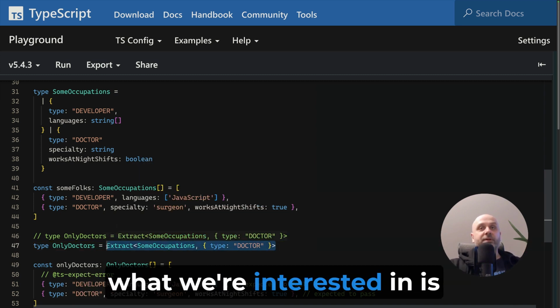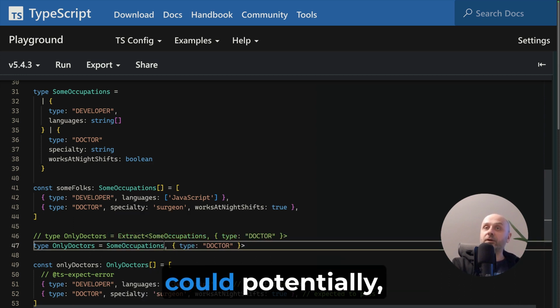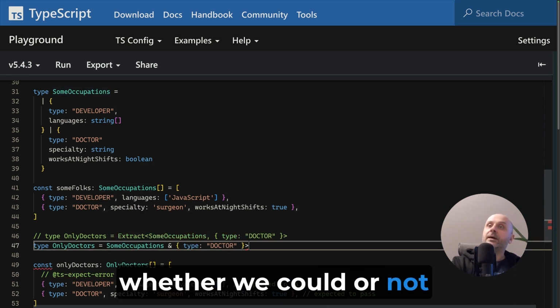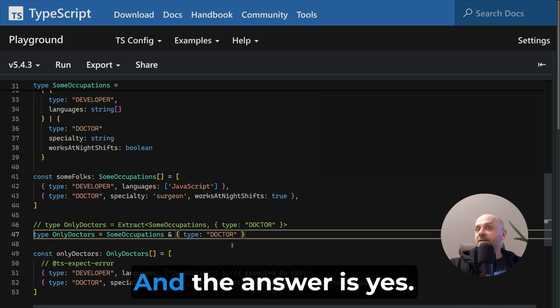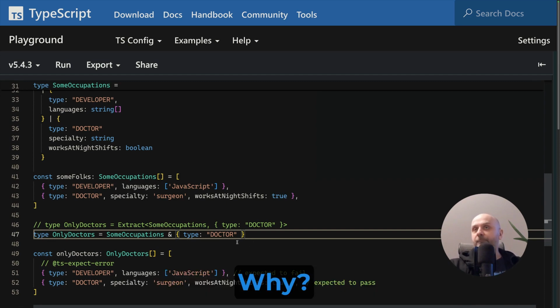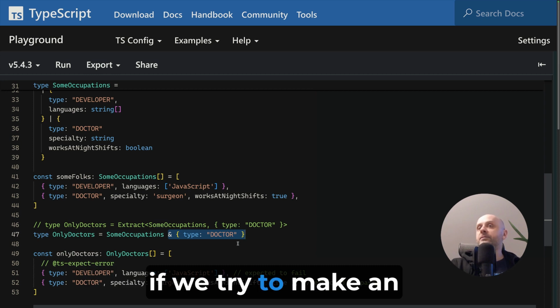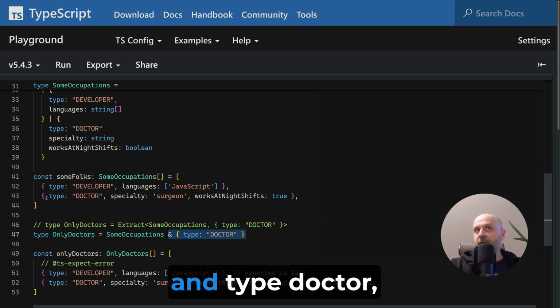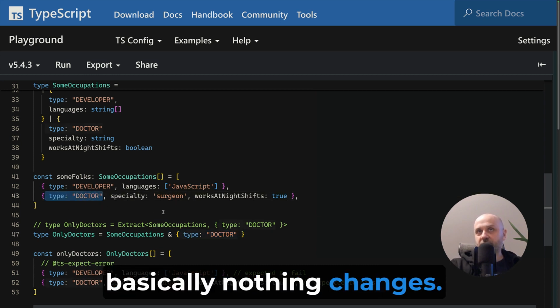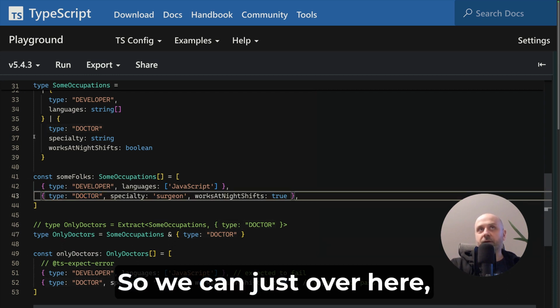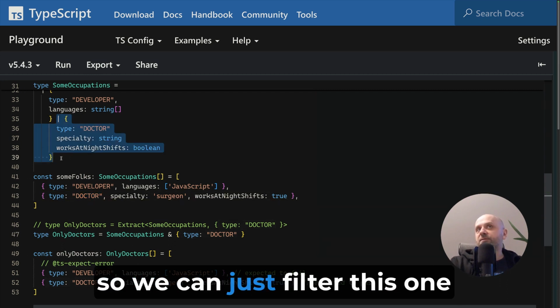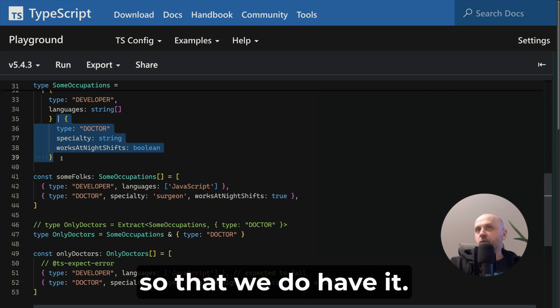However, what we're interested in is whether or not we could potentially use the intersection. And the answer is yes. Why? Because if we try to make an intersection of type doctor and type doctor, basically nothing changes. So we can just filter this one so that we do have it.